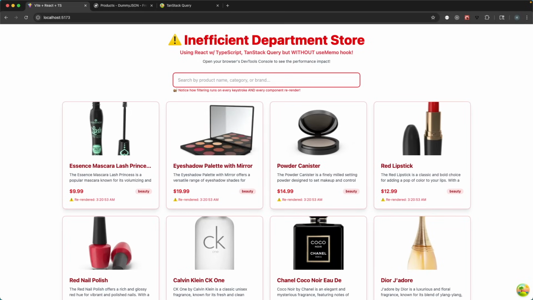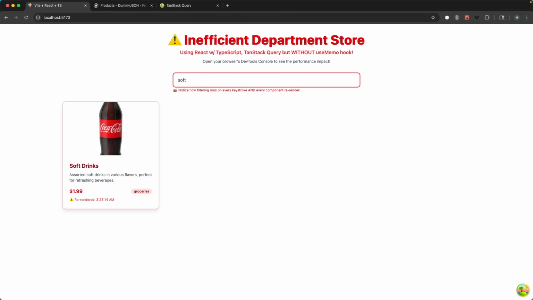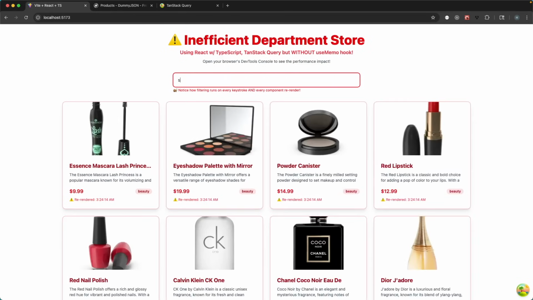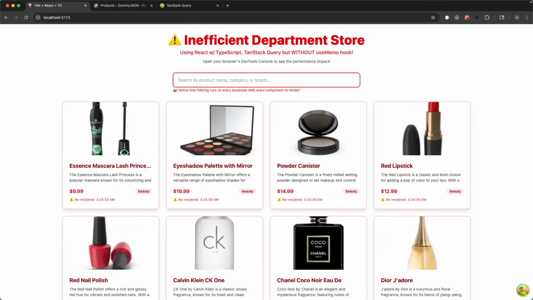Now watch what happens to the timestamp as I start to type. See how it changes on each keystroke? That is because every time I type something, all 101 cards are being re-rendered. If the number of products were to increase, you can imagine how slow and how inefficient the search would be.